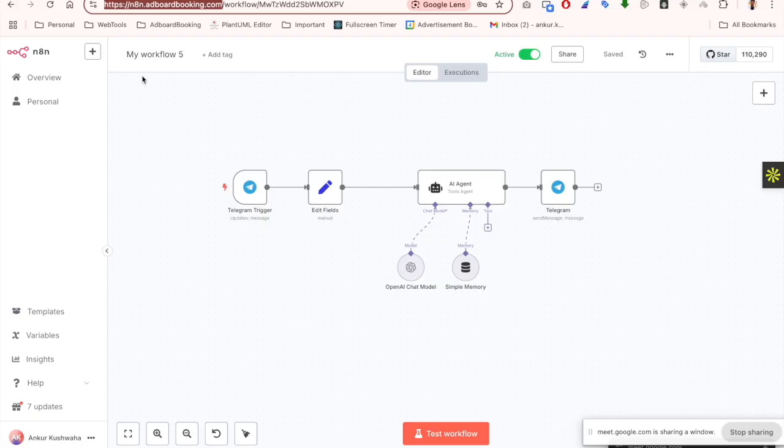So that is all about n8n and how you can create your own chatbot. For WhatsApp, as I said, you just have to replace both these nodes. The central part would remain the same.